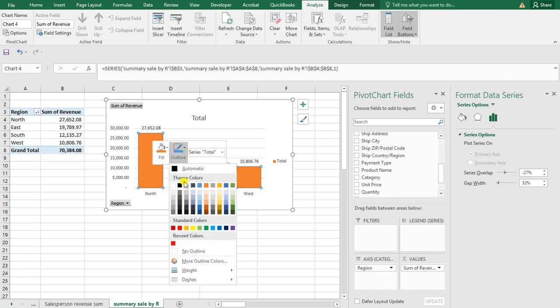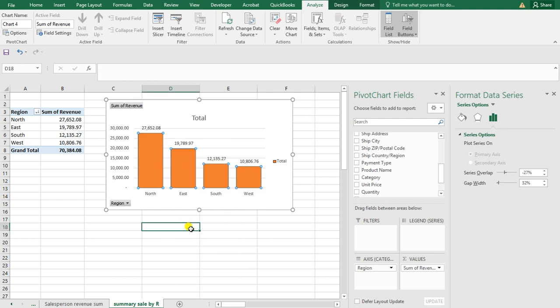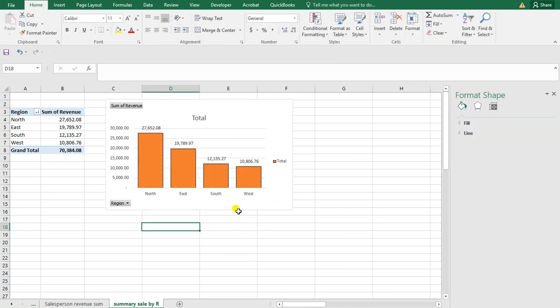Outline, we can decide to have a different outline. Maybe in this case, I'll select, say, black, just to present our data in that, because at the end of the day, we'll want it for presentation. These are what you can have.